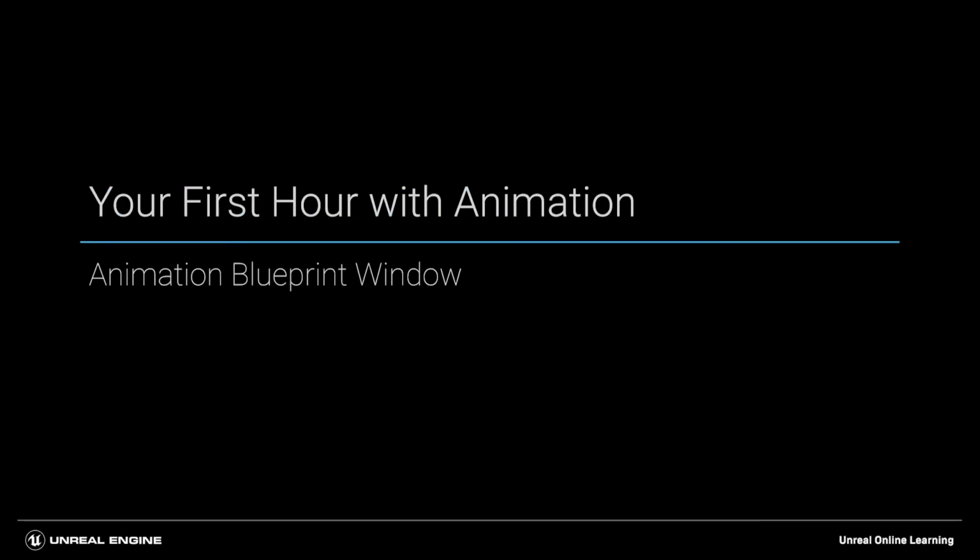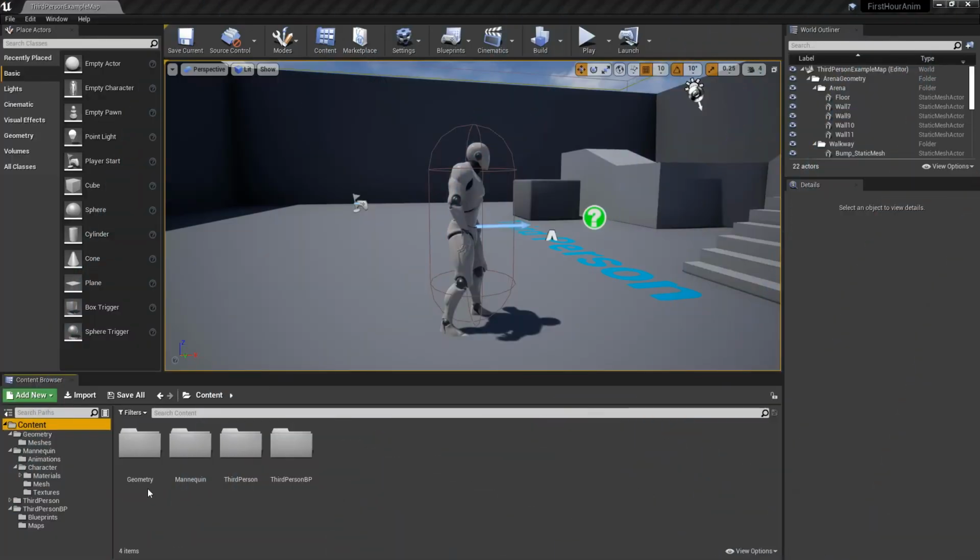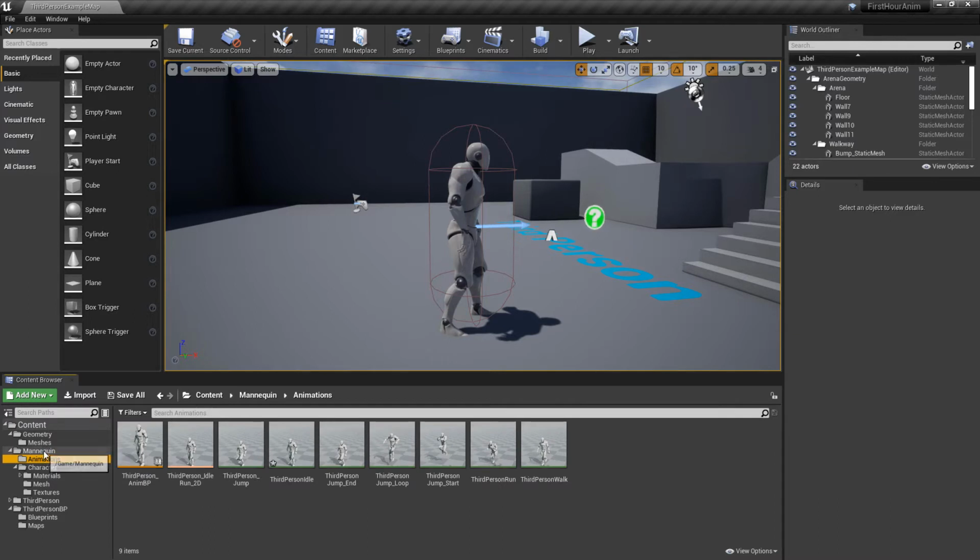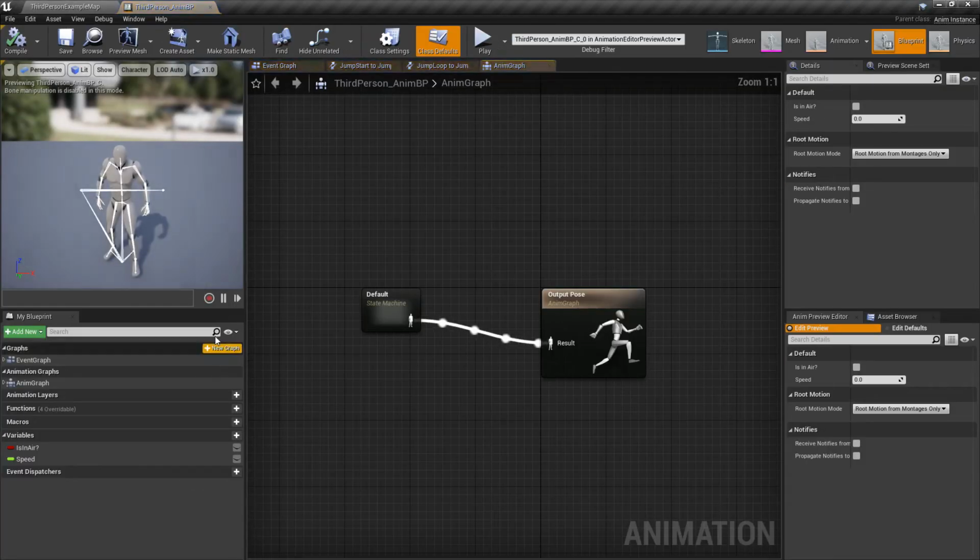The animation blueprint window is the primary window when working with animations that allows us to set the rules and the systems to control those animations based on events and inputs and values that happen at runtime. Let's go ahead and take a look at one. Inside of our content folder, we go down to animations under mannequin, and we can find third person anim BP. It's an animation blueprint. We'll open it up and we'll go ahead and take a look at it.